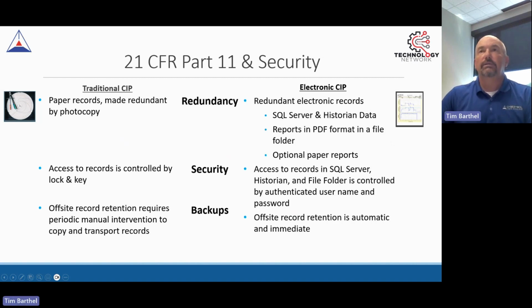So redundancy is something that is available in electronic CIP reports, but it's not available in the traditional circular chart records. It's a paper record, but you have to photocopy it to make sure you have redundant records. With electronic, you get all the data. You can do a backup of it. You can actually export it into another external database. And there's multiple ways to get this redundancy. We have also auto-generated PDF reports that will be emailed to various people, so they get that redundancy built in that way too.